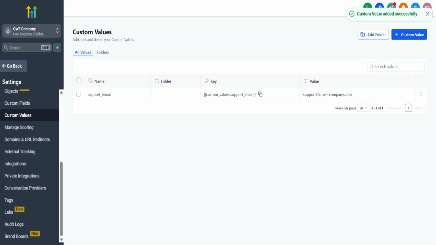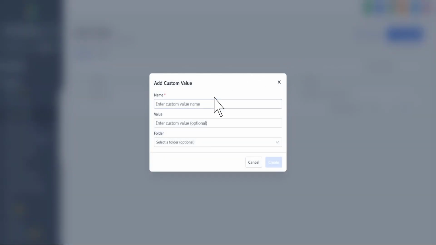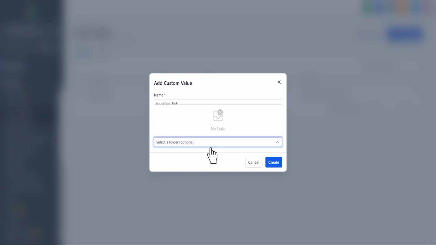Next, add another custom value for your booking link. Click Add Custom Value again, and in the name field, type Booking Link. You can paste the URL to your scheduling page in the value field, or leave it blank for now if you don't have it handy. Values can be added or updated later. The real power here is that, instead of manually typing your email or booking link everywhere, you insert the custom value and it automatically fills in the right content each time. Click Create to save that one as well.